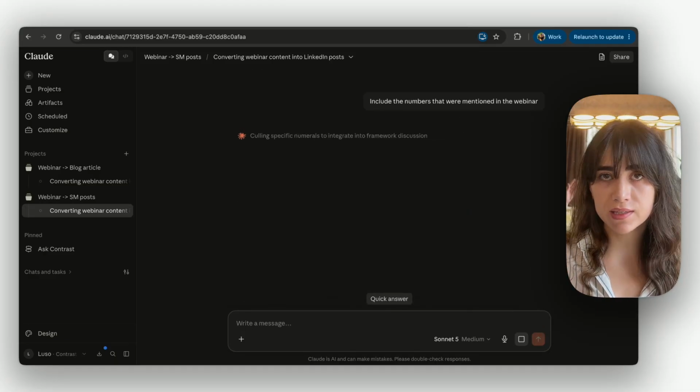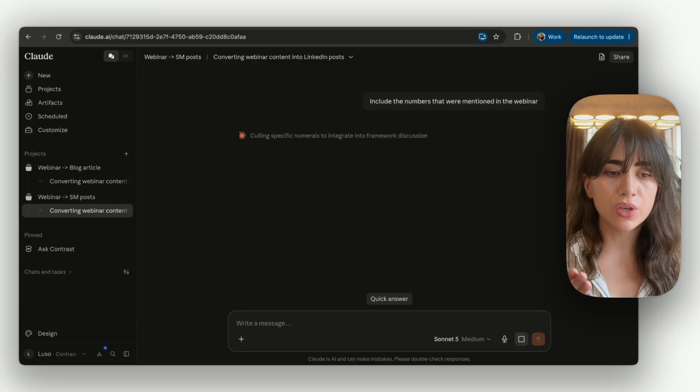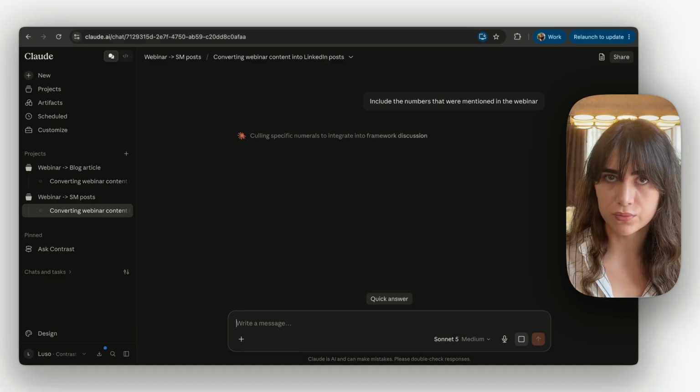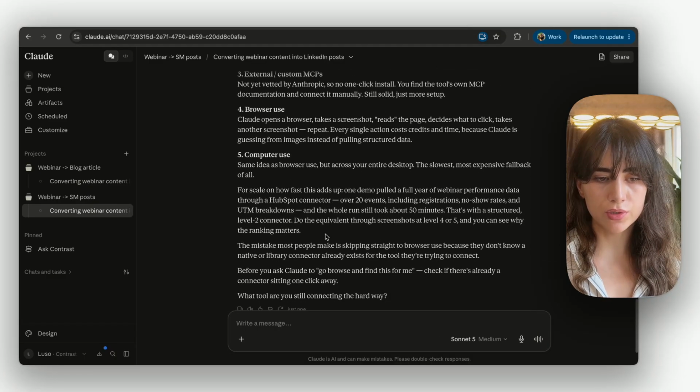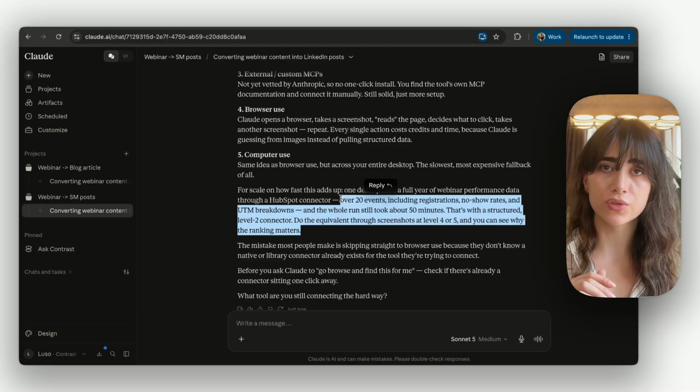And from here, it's going to scan the transcript again, find the moments where you're mentioning any numbers, and give you a different LinkedIn post. Let's scroll down to see the actual post. And you can see that it scanned everything and found like 2 or 3 numbers, and it included those numbers inside my LinkedIn post.